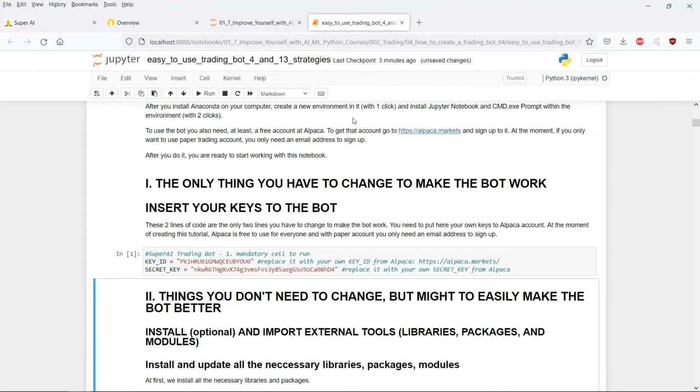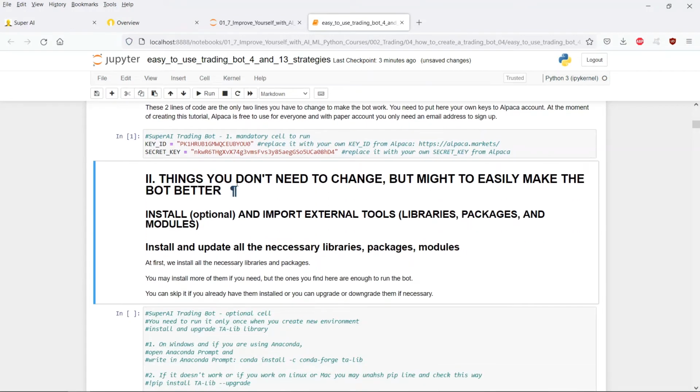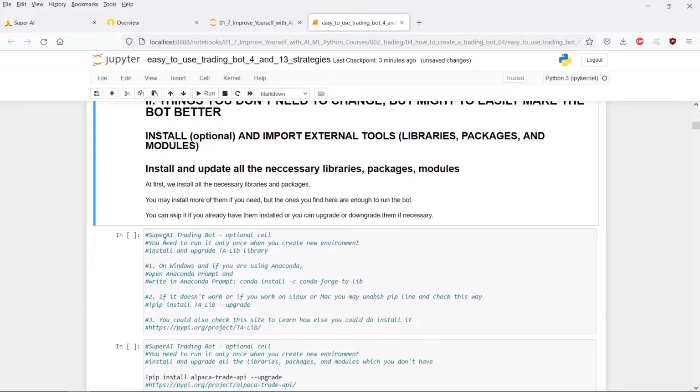And move to the second part of the bot: things you don't need to change, but might to easily make the bot better. So at first we install all the necessary libraries. They will help us make the bot work properly. You can think of them as parts of programs that someone wrote before and made available for anyone to use. We only have to install them once for the environment. There are several ways of installing new libraries. Here we will use two of them.